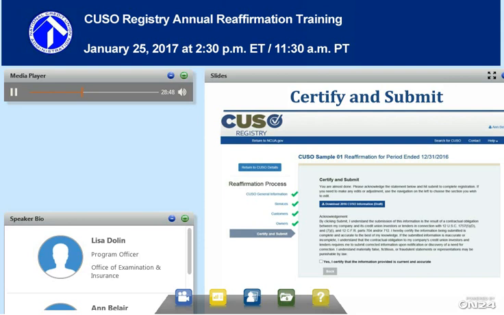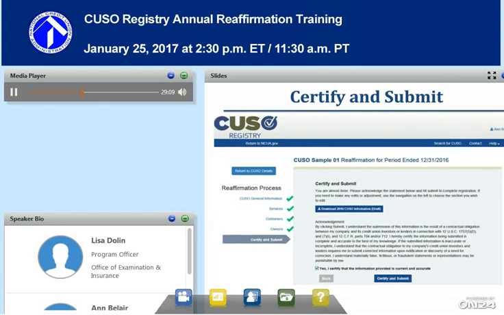Now, at this point, you may want to see everything that you've entered, so we allow you to download a draft Excel file of all the information that you just entered so that you can review it. And then if you are satisfied with it, you can click Certify and Submit. At that point, you will now see a blue Certify and Submit button become available for you.